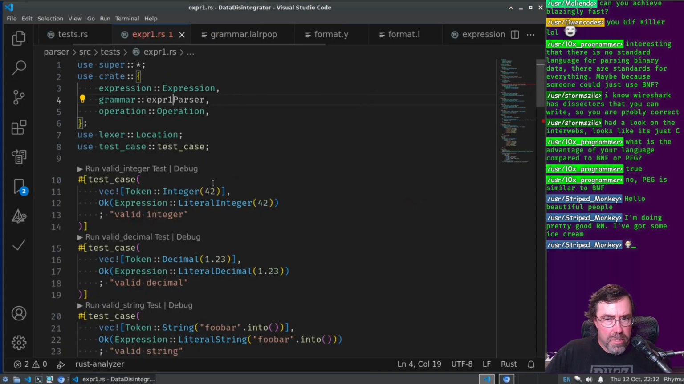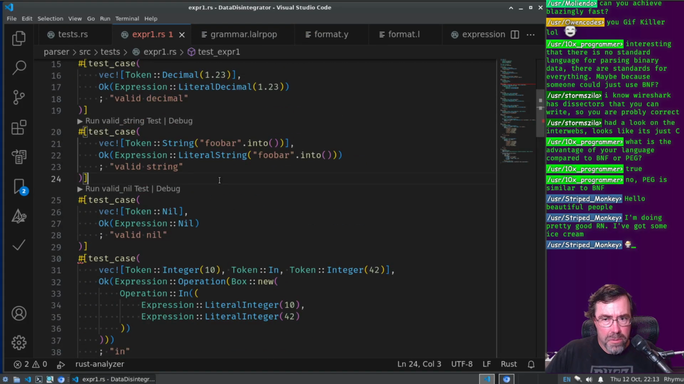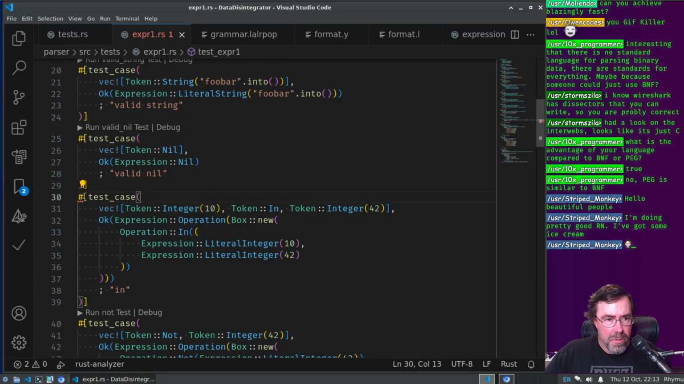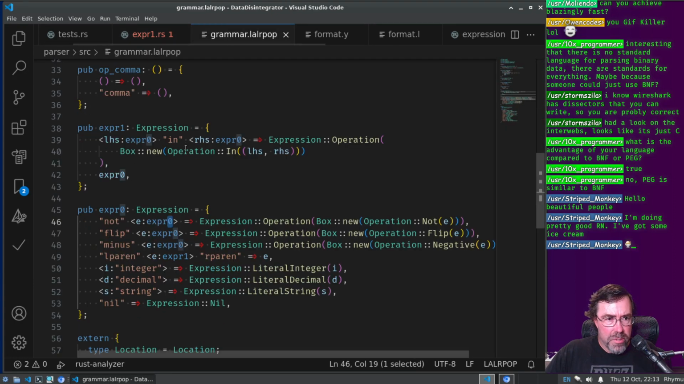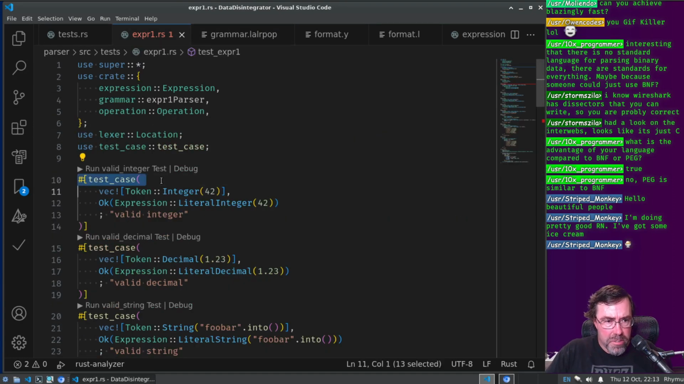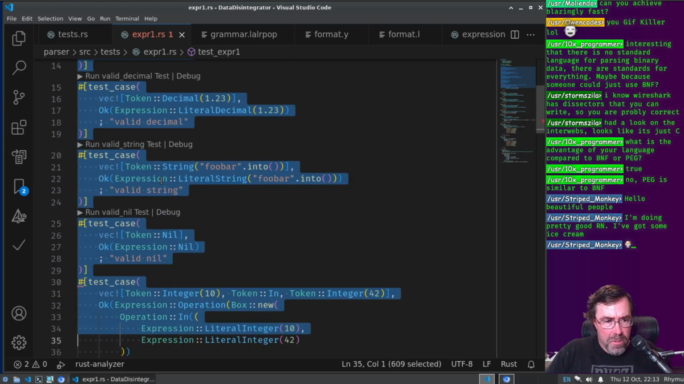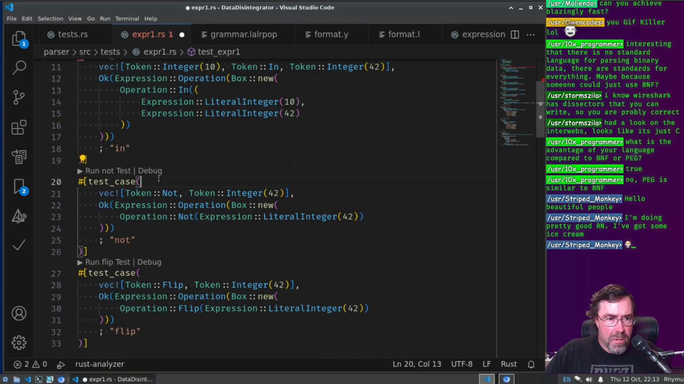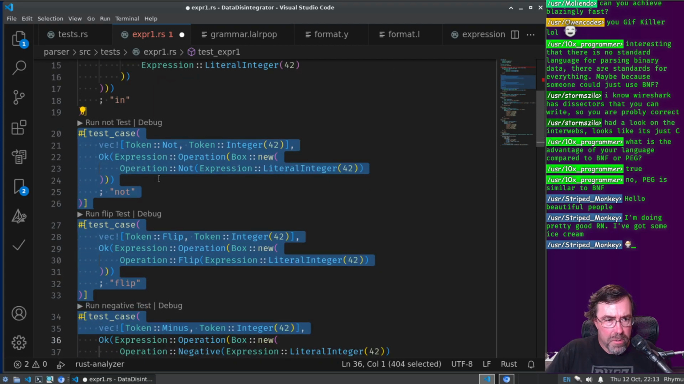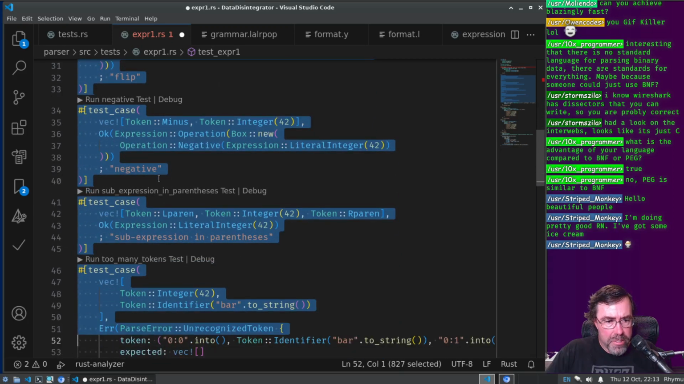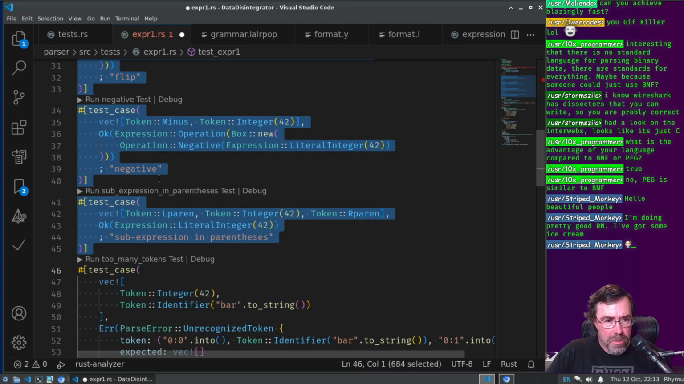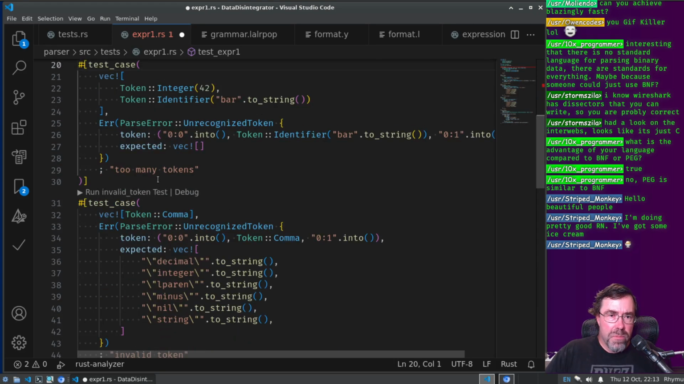Okay, error. Where be the error? Here again. So I don't know what's wrong there, but we're going to fix this anyway because expression 1 is really just in, so we're going to delete all the other test cases. Okay, all the other test cases go away, except for the error test cases. We probably should keep those in there, right?